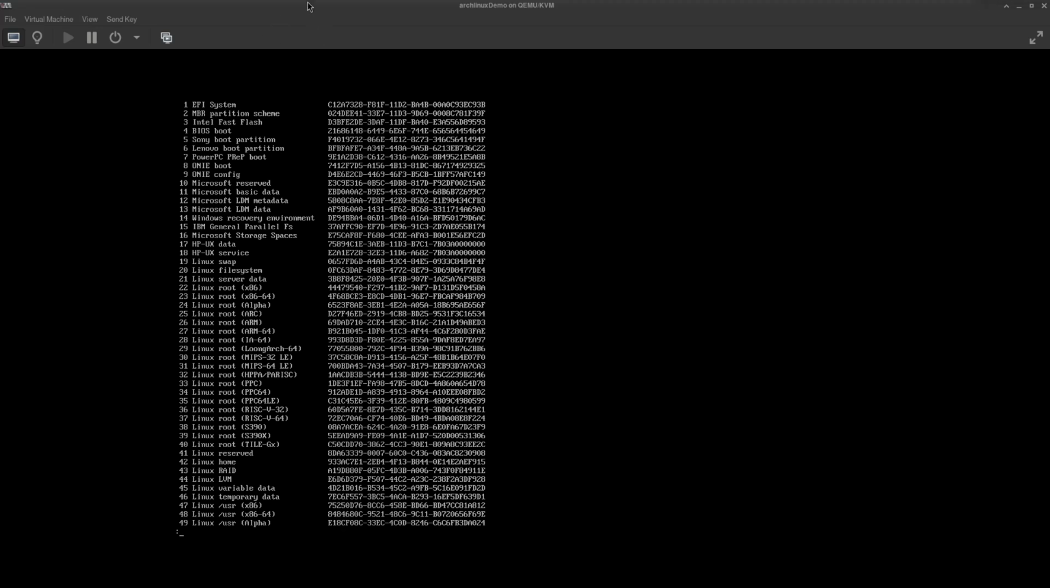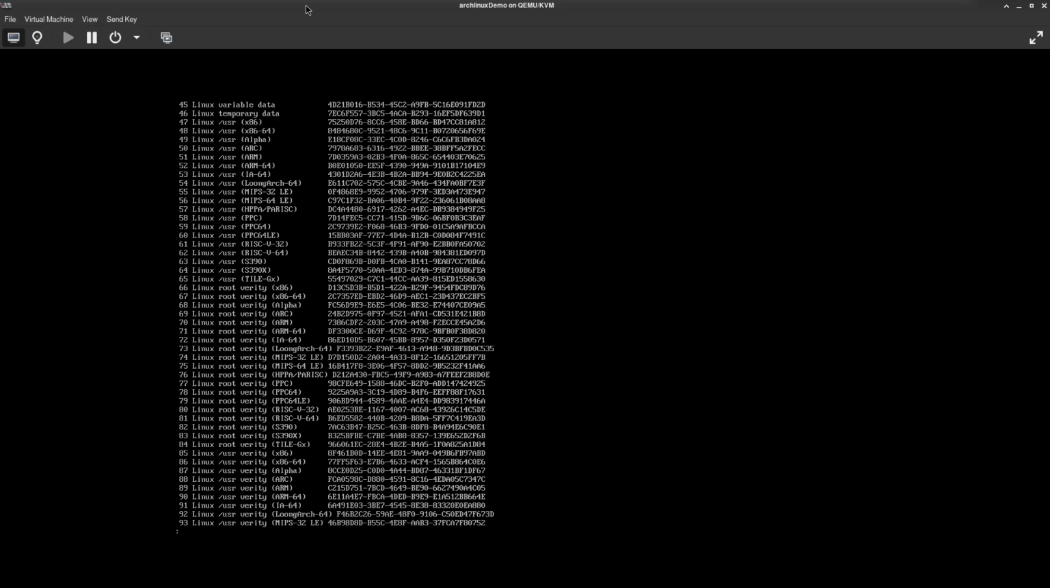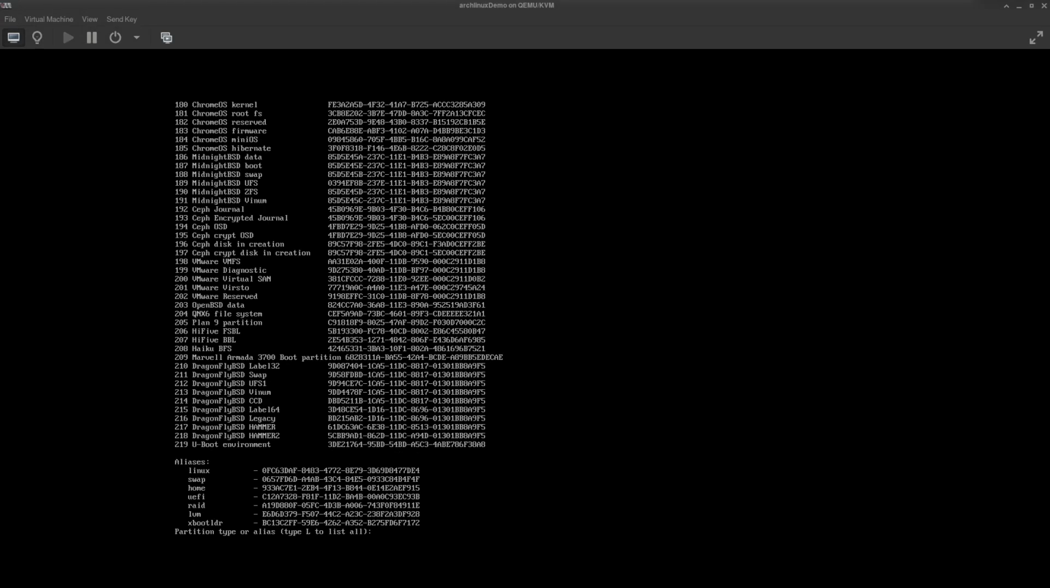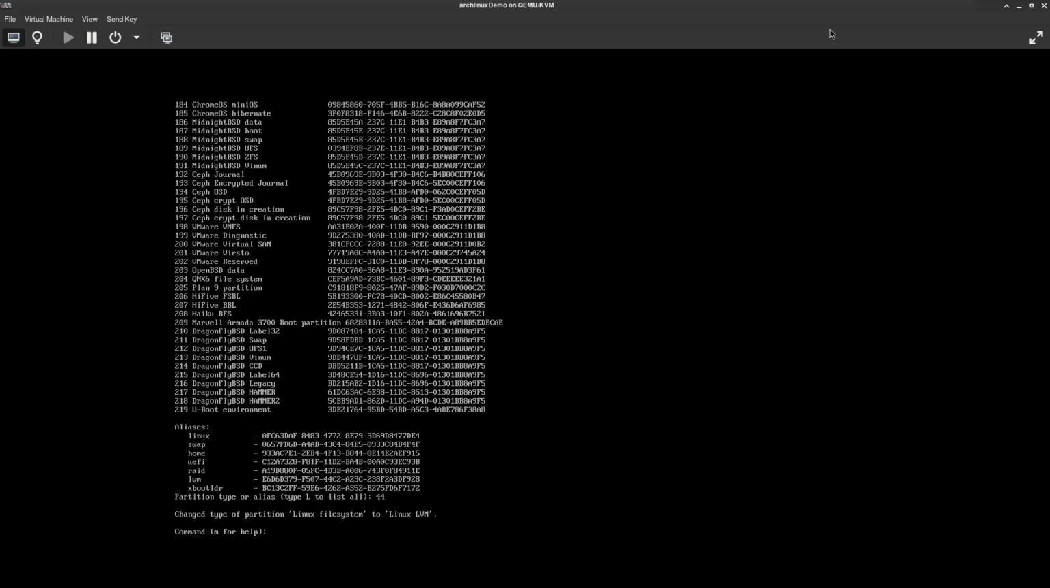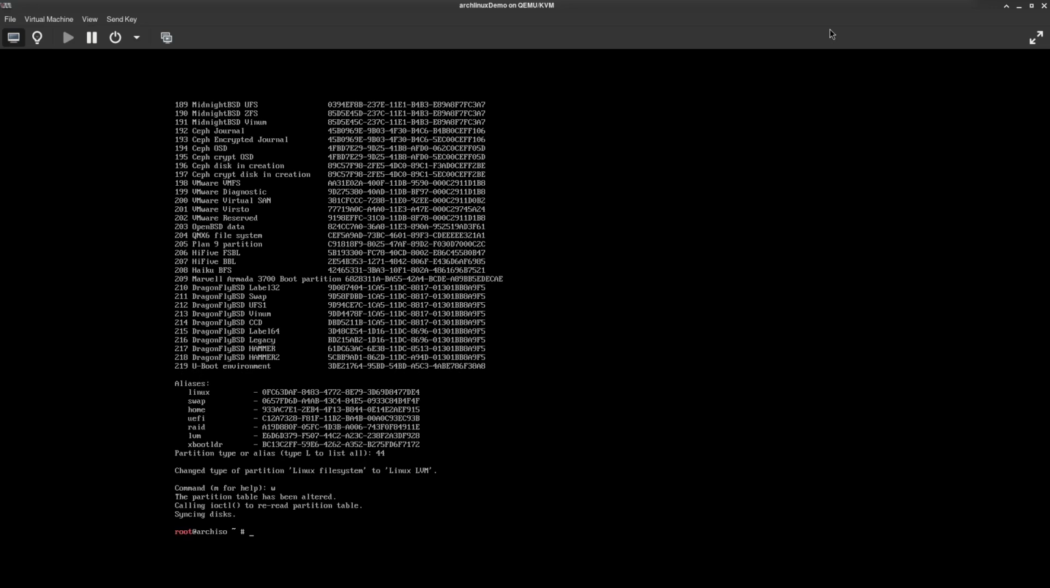So in the case we have here, we're going to do the Linux LVM, the encryption and all that. But I will also show you how to do it without encryption. I'll just show you the command. Here, we're going to change it to 44, which is the Linux LVM. In order to exit that list, you can just type Q, and then it'll bring you back to partition type or alias. From here, type 44, and then W to write it all.